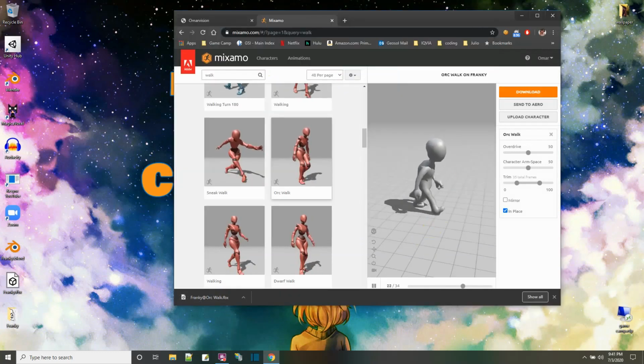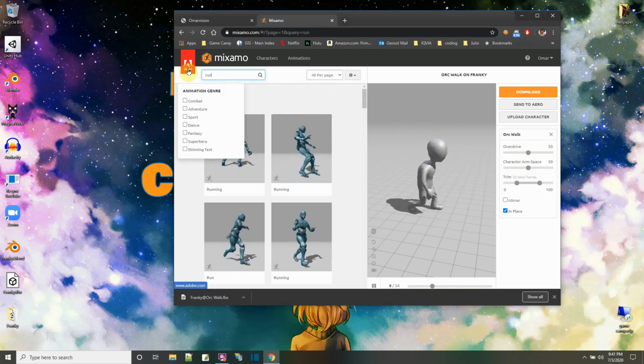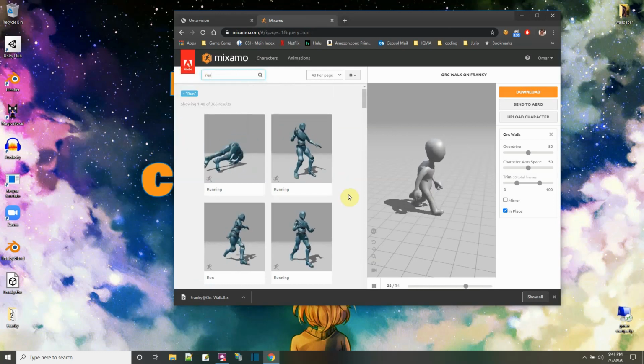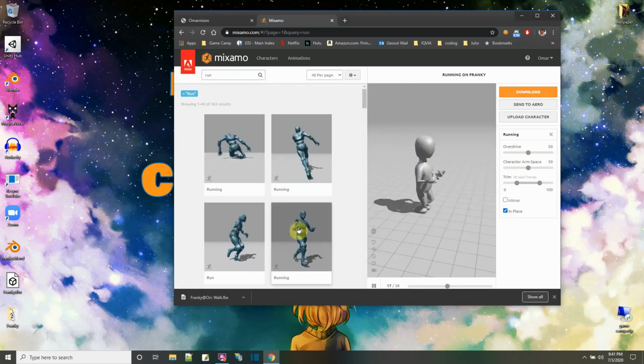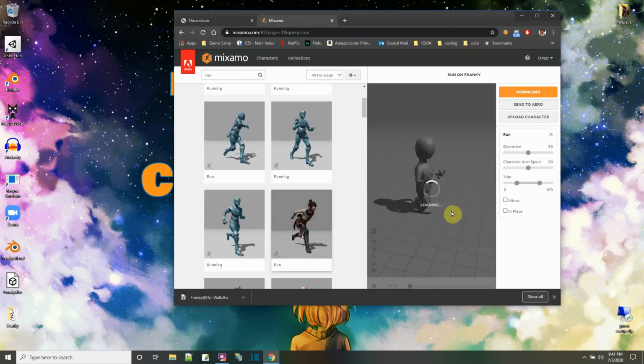and then I'll look for another one like running. So if he's going really fast, then I could have a running animation. So let's type run. And there's many to choose from. Running is another one that I could keep in place.